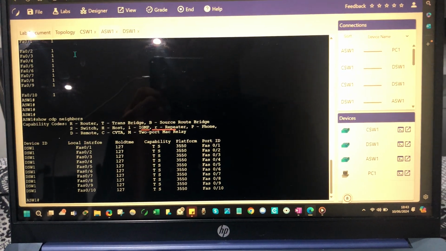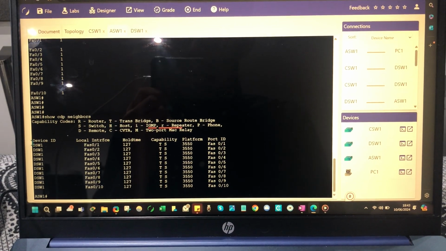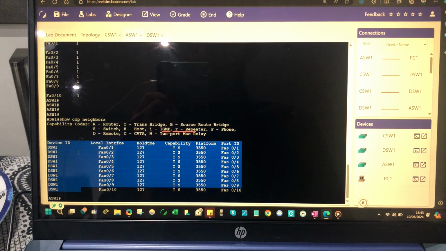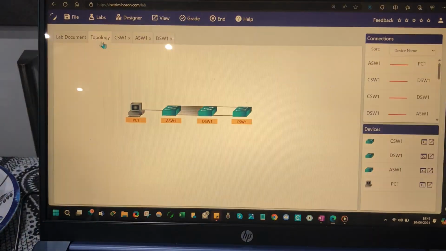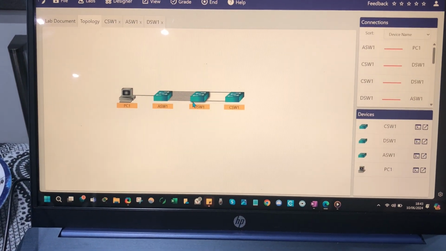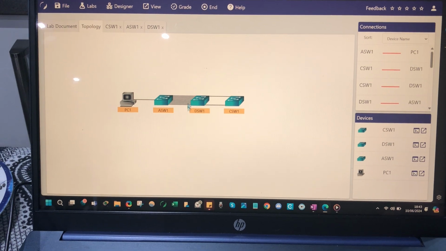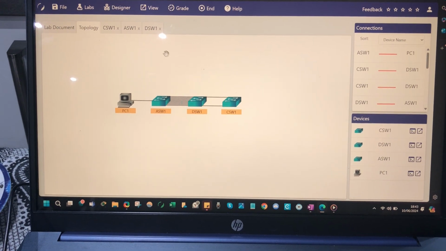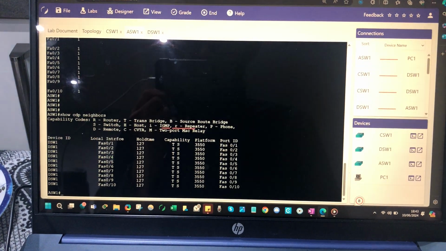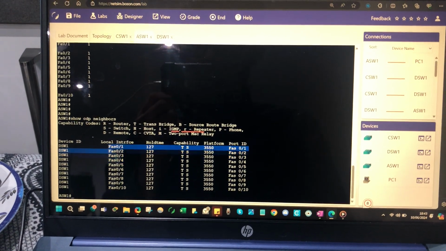This shows me I can see 10 interfaces here on a switch called DSW1. DSW1 is connected to ASW1, and you can see these channels in between them. So it can see 10 interfaces on that switch.